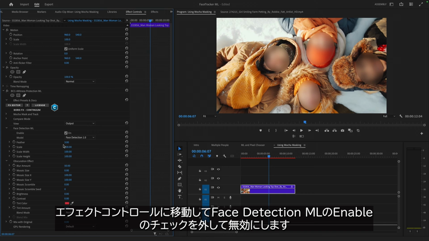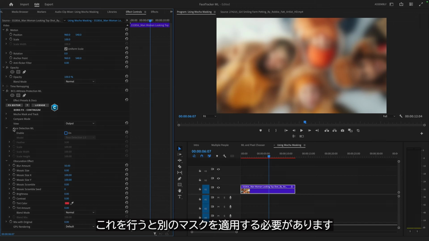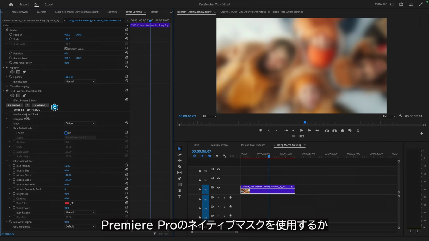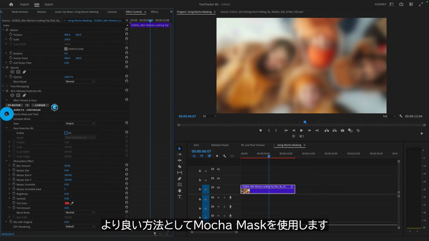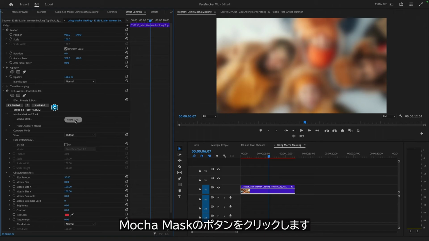And the trick is to go to your effect controls and disable the face detection ML. Once you do this, you're at the will of then applying another form of mask. So in this case, we could use a Premiere Pro native mask, or even better, head to the Mocha mask and track section. And I'm going to go over here to Mocha mask.